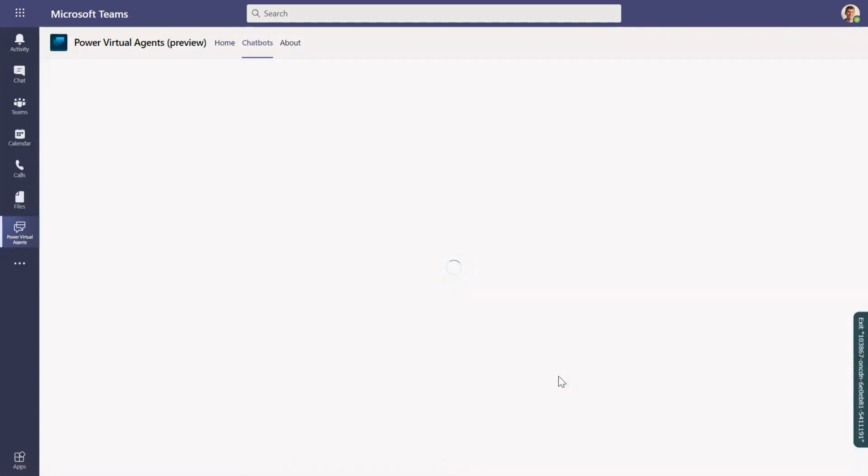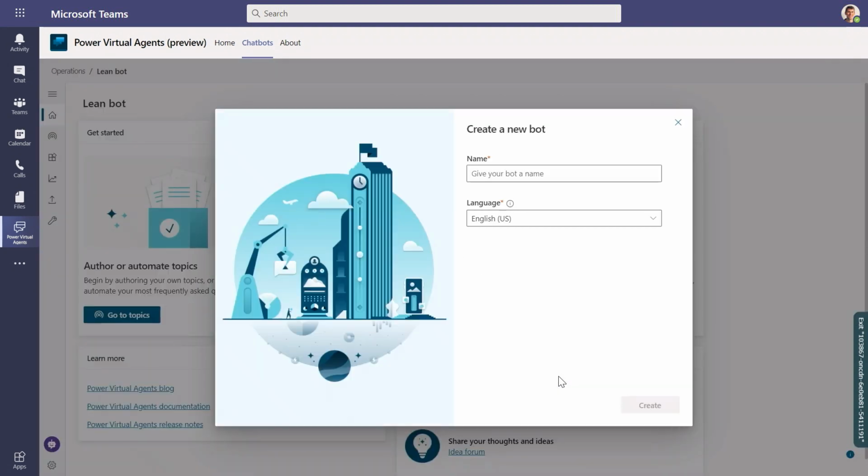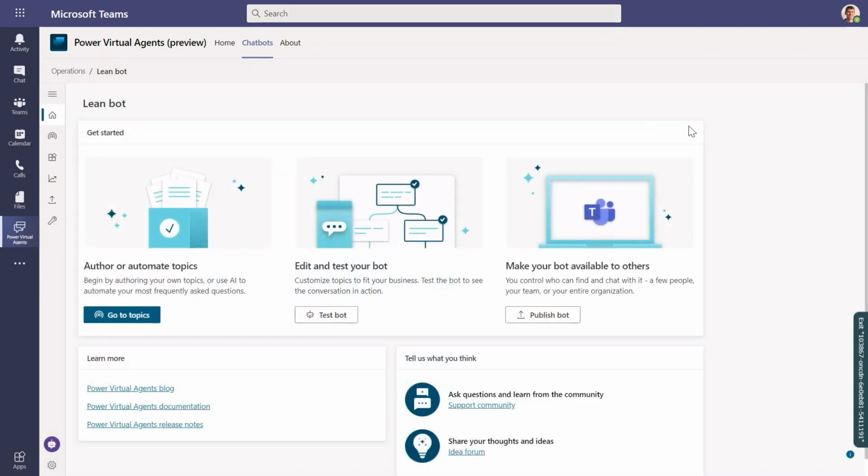Now, the first time I build a bot for this team, it may take a little longer to create the environment, but it'll be much quicker for subsequent bots. Now, on this Getting Started panel, it shows three main phases of building my bot: authoring specific topics, editing and testing my bot, and then publishing it to make it available to everyone.